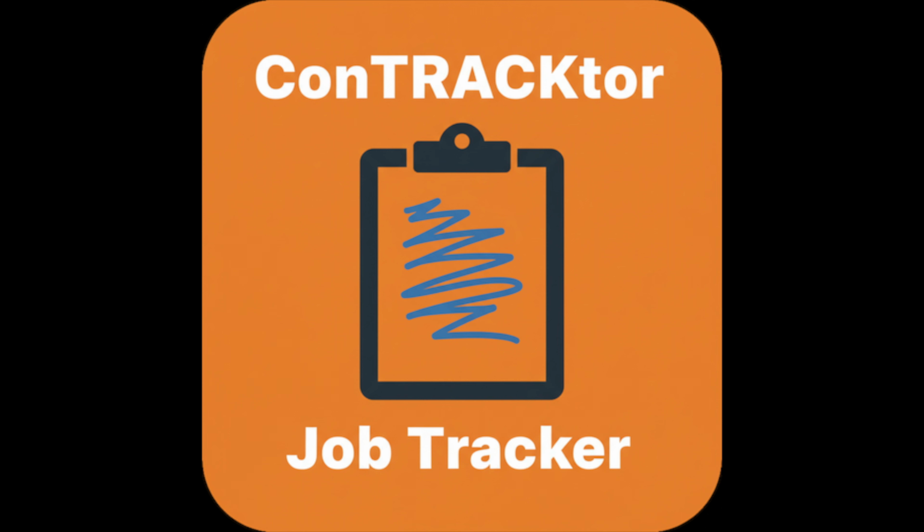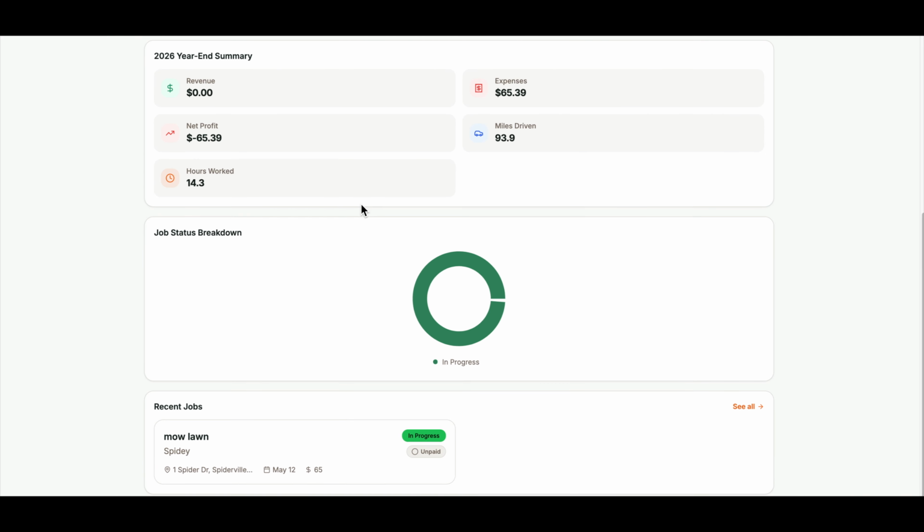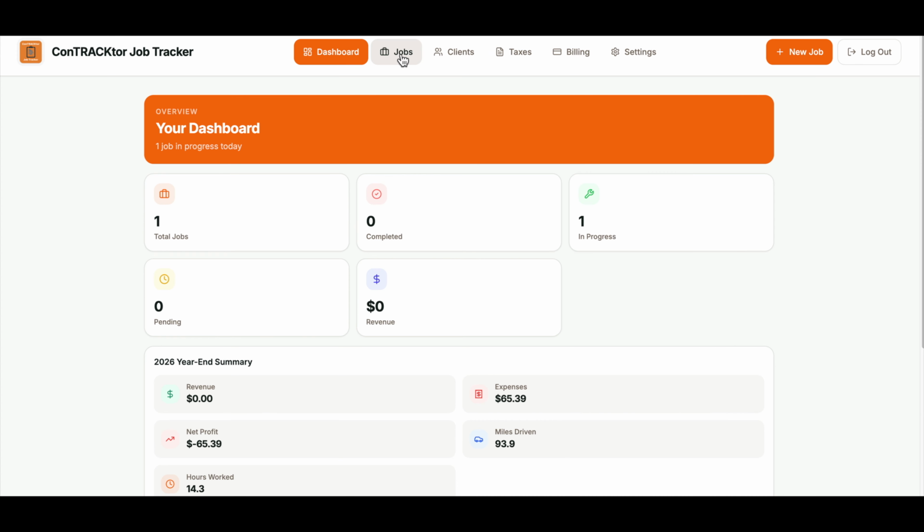How to use the ConTRACKtor Pro app via web or in the App Store on Apple or Google.